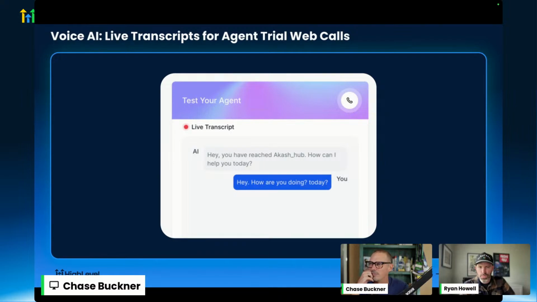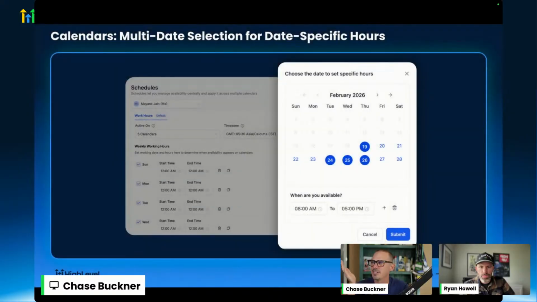Very cool. Well, now you've got your transcripts there to make your life even easier. And this next update also makes life much easier.